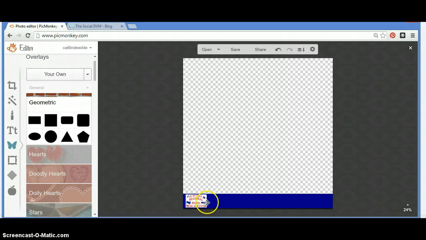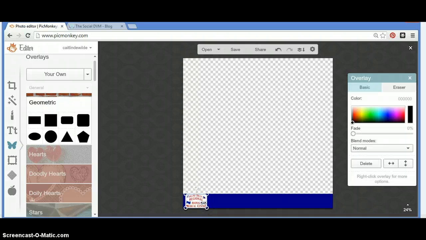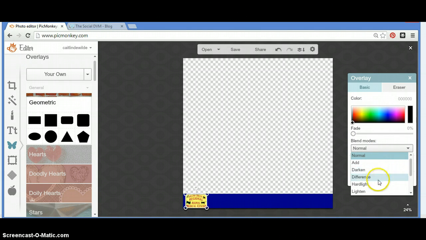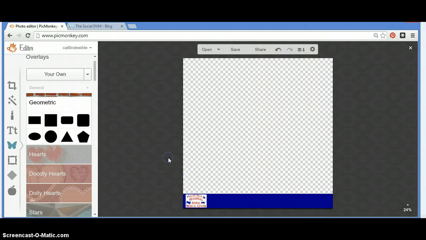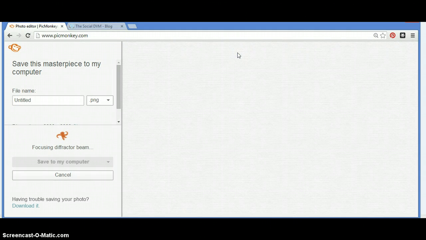You can also play around with recoloring the logo itself if you want. You can fade it if you don't want it to be that dark. You can fade it with this scrolling thing here. You can also make it blend in various fun effects, all kinds of things for you to play around with. But for now, to keep it simple, we're just going to leave it like that. So our overlay is done, and we're ready to save it and use it on a photo that we're ready to edit.